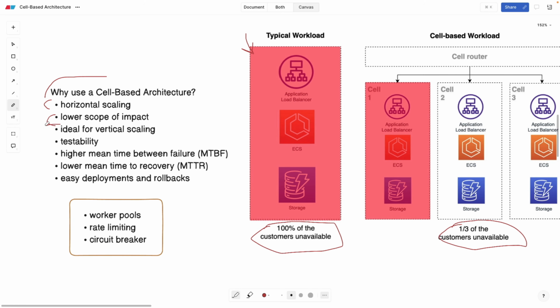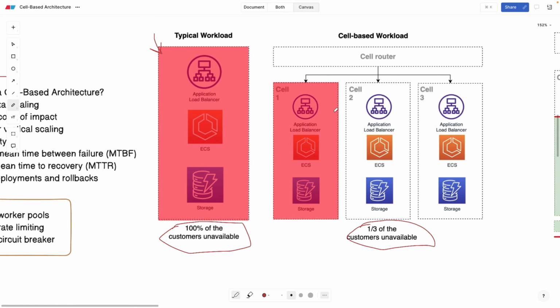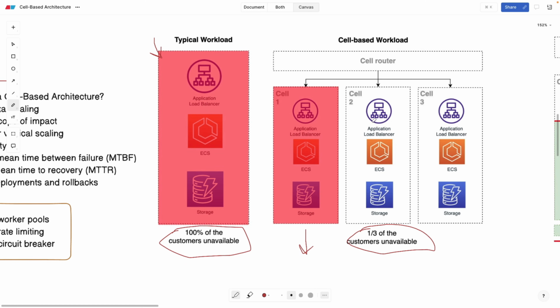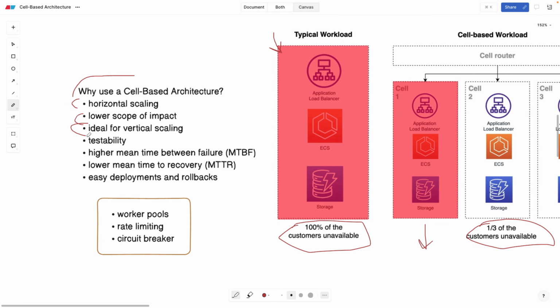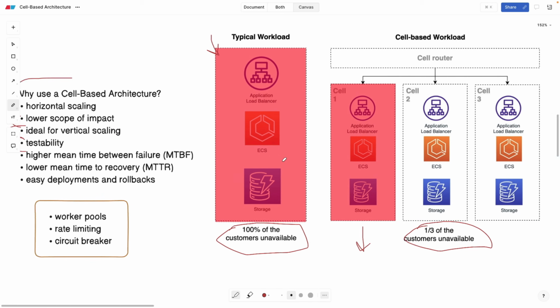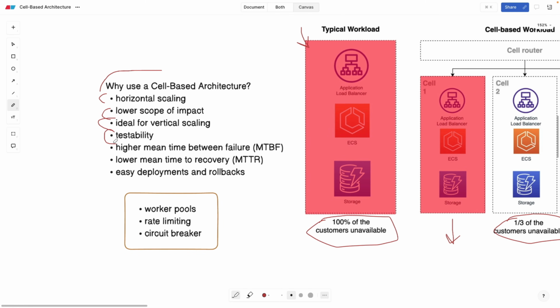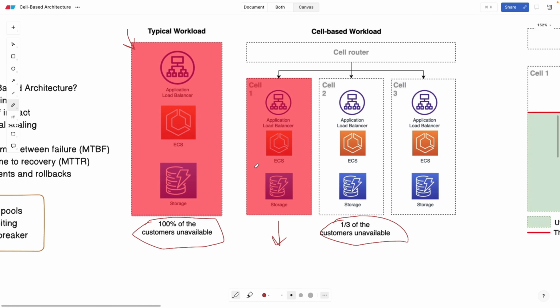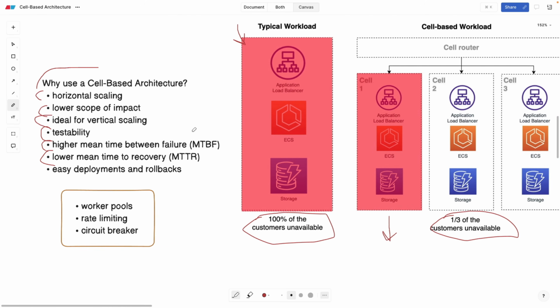Also, it's still good for vertical scaling, meaning sure, you can create new cells on demand, but you can also scale vertically. Like one cell can have more CPU power and more RAM compared to other cells based on your needs. Also, it's much easier to test. You can simply test one cell and then you're going to know that other cells, as long as the code is the same, are going to work as well. Also, higher mean time between failures and lower mean time to recovery, meaning you can fix the problems in one of the cells much faster compared to when your whole system is down, all right?